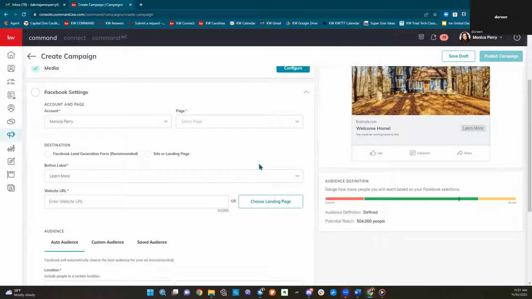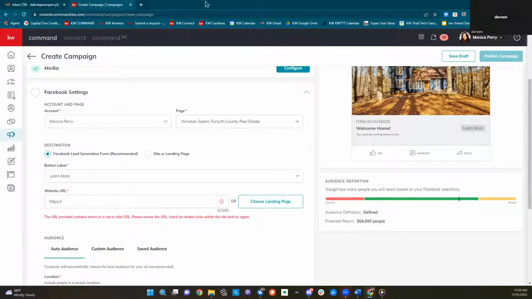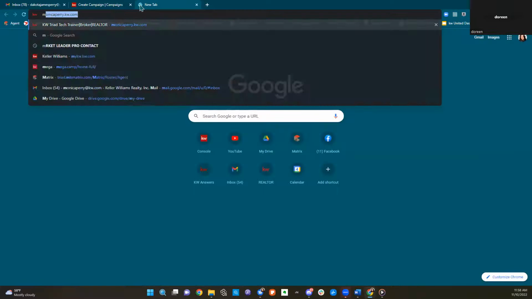Facebook settings. This is important. Make sure that your page is picked. Make sure that you're using the Facebook lead generation form, which says it is recommended for you to use. Make sure that whatever your button label says, in this instance, learn more, that when they click learn more, they in fact get to learn more. So you want to make sure your message matches what you're delivering, right?